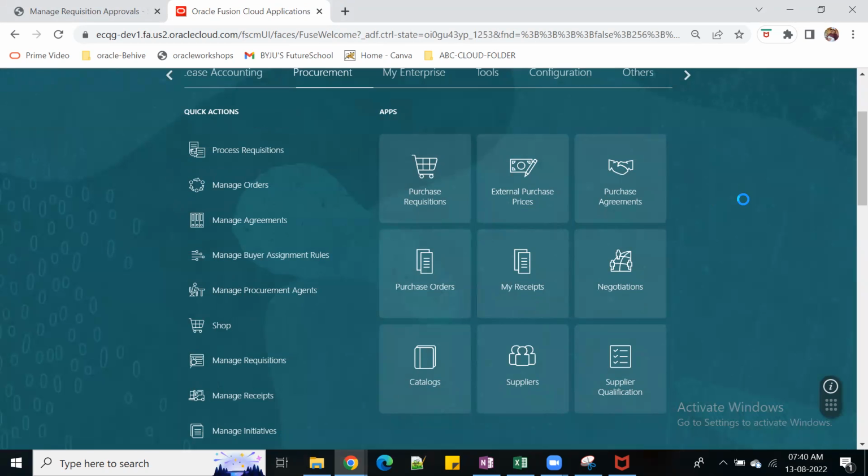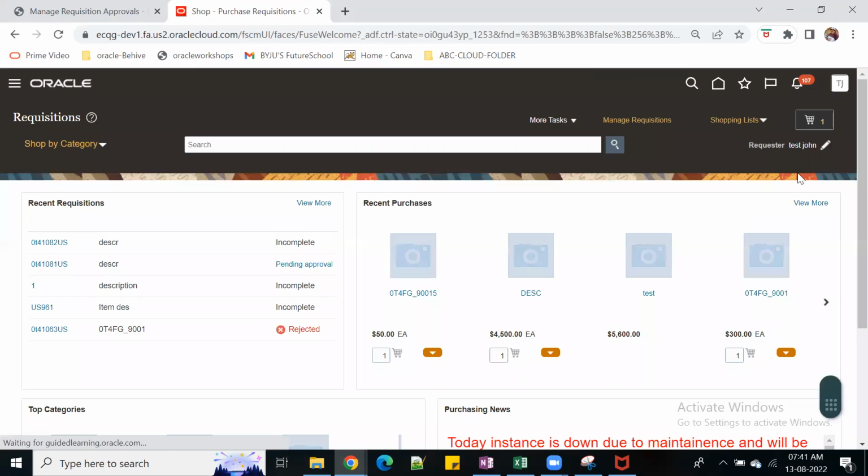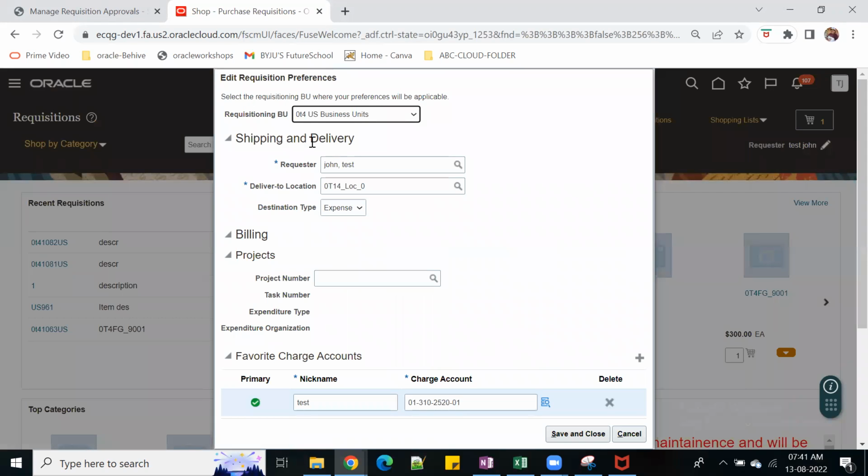Yes, so the PR I am going to create is for 0T4. 0T4 is one of the BUs. So why am I not taking June? Because TAD we need to set up. TAD we need to set up from Monday onwards, like next class onwards. So for the time being, even if you take any BU, there is no change, but for the time being I'm taking these. So 0T4 BU, requester, deleted location, and what is the charge code.